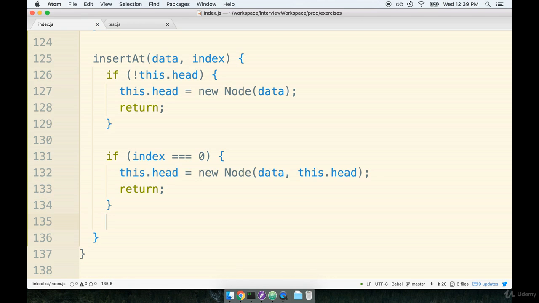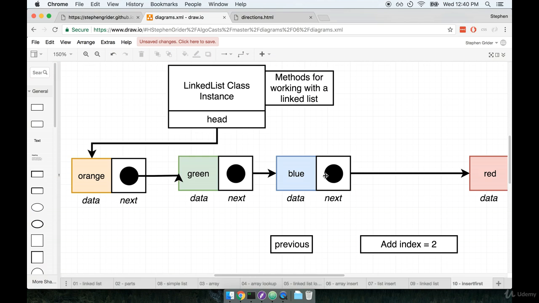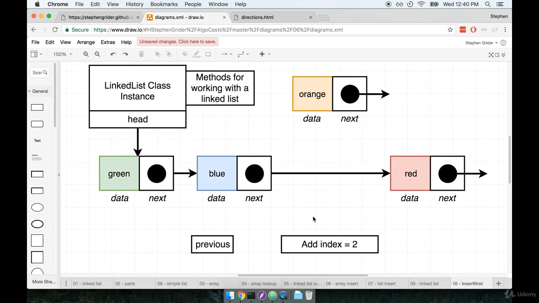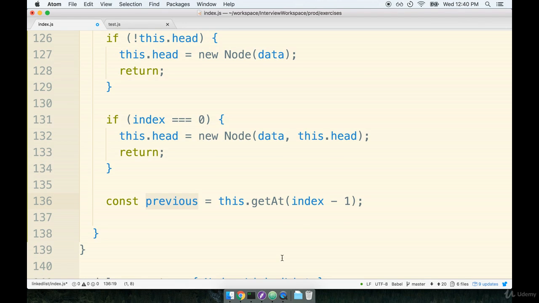All right, now it's on to our last big case, the case in which we are at some middle element or who knows, whatever it might be. So in this case, we're going to want to try to find the previous element, or the one right before the one that we're trying to add for our new node. So let's imagine that we have index of 2 here. That would mean that we want to kind of displace red. So we're going to try to call getAt with index - 1 to find the previous node. So we will say const previous is this.getAt(index - 1). So this will give us the previous node.